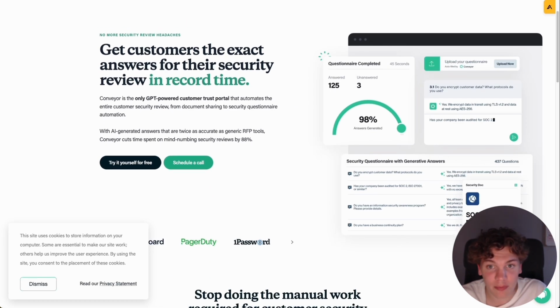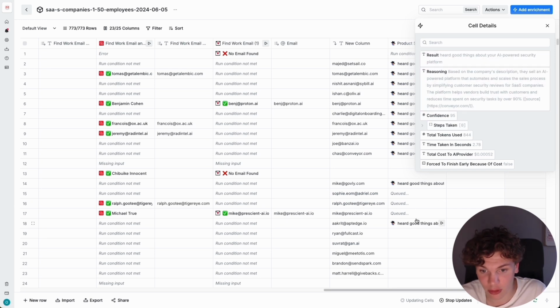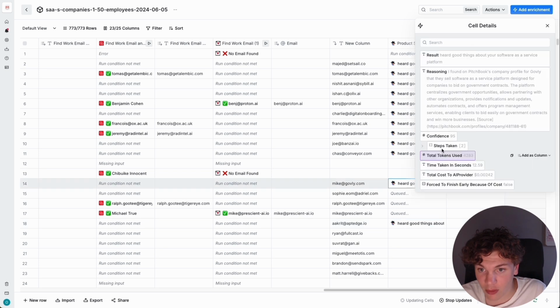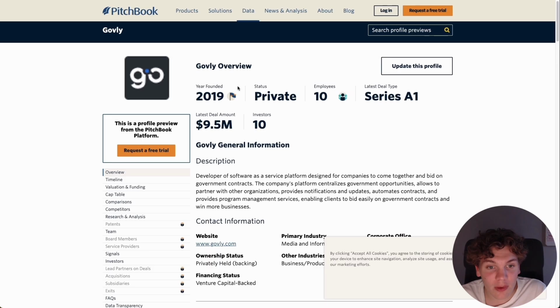Yeah, sort of. I think so. That's a good way to summarize it. Heard good things about your data management software. Heard good things about your software as a service platform. What the fuck? Okay, yeah.